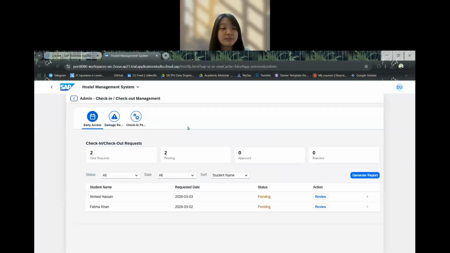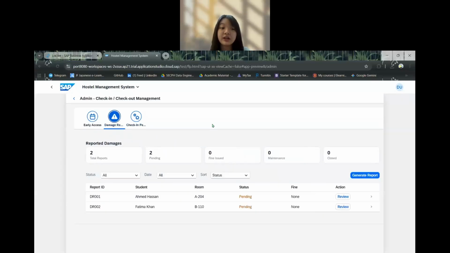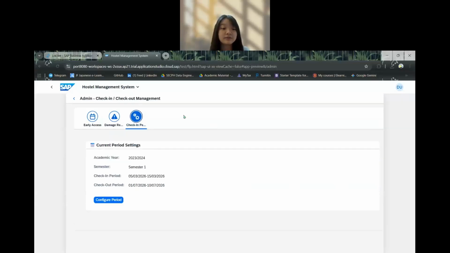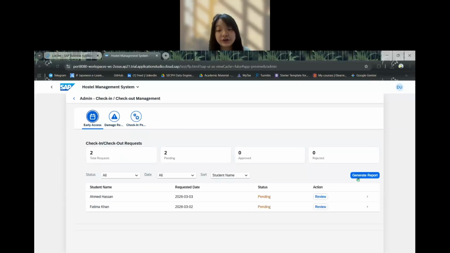So this is how the admin's page looks like, and it has four main functions. The first one is to review the early request by the student, the next is to review the damage report submitted by the student, and the third one is to set the check-in and check-out period, while for the last one they can generate the report.